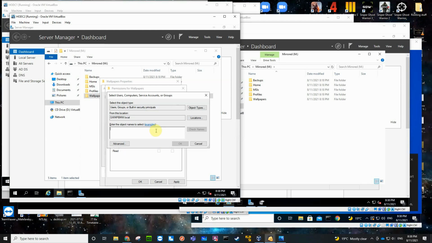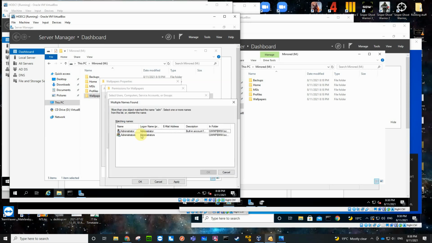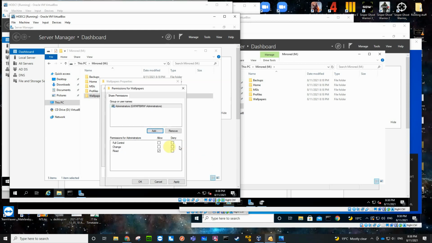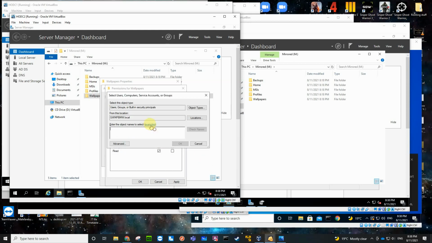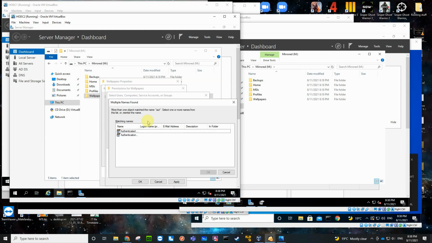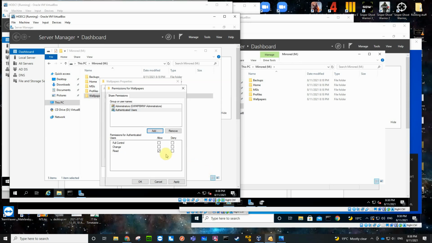Let's go wallpapers, permissions. Administrators. Yep. Administrators get full. Let's add in authenticated users. It's wallpapers that get read only. Okay. So that's the share permissions.